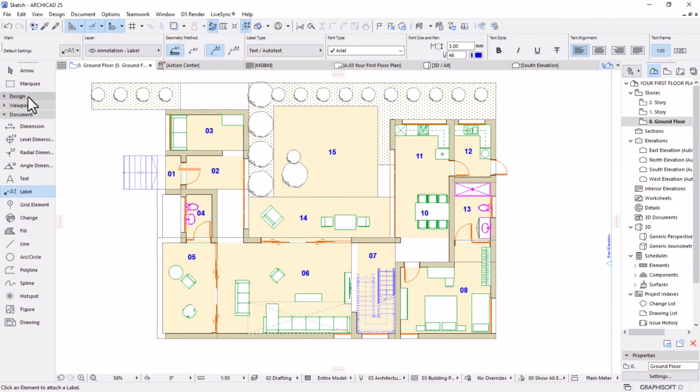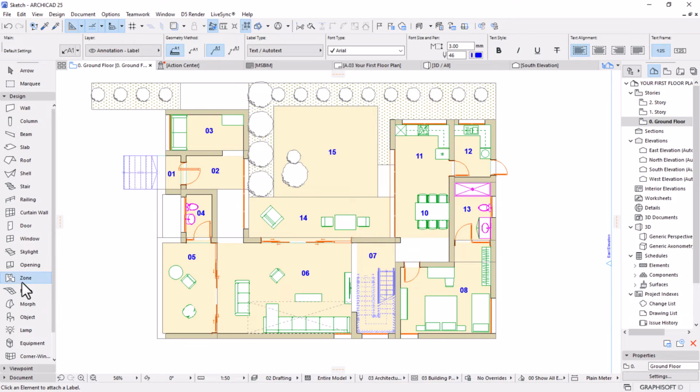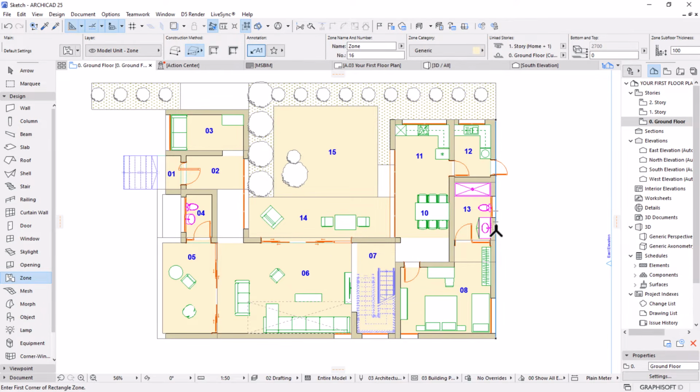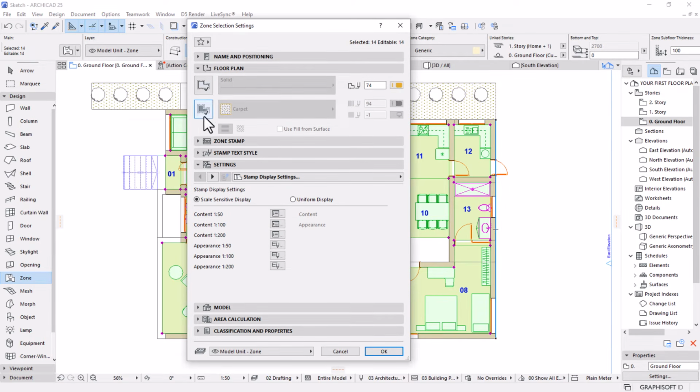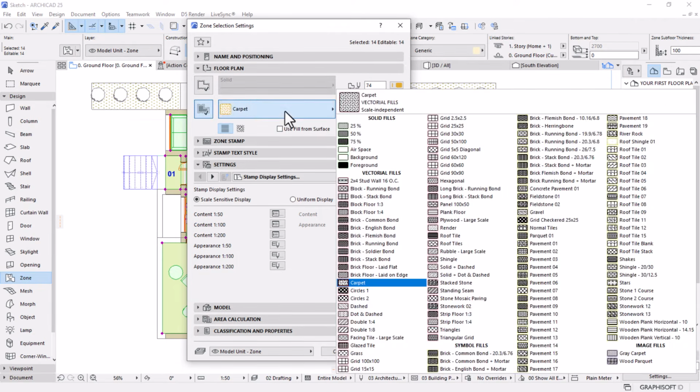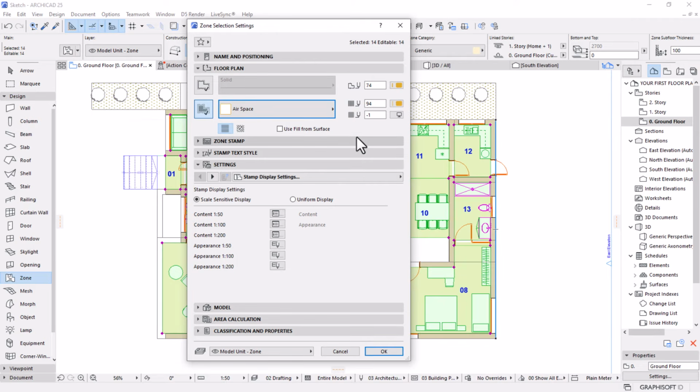So to get rid of this, let's go back to the design tool and activate zone in order for us to select all these zones. I'll hit Ctrl A and then open its settings. Let's open the settings dialog for this, and then under section for zone stamp, floor plan, you would see we have an option to add a solid line around our zone. We have an option to add a fill, a cover fill. So let's add a cover fill, and then the type of the cover fill we want is the airspace, right? Because we don't want to fill with anything there.